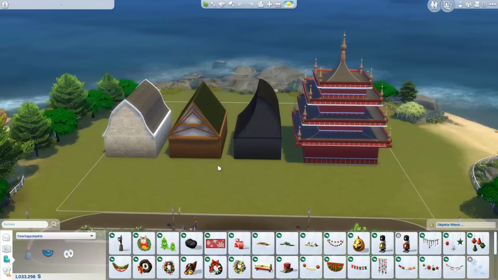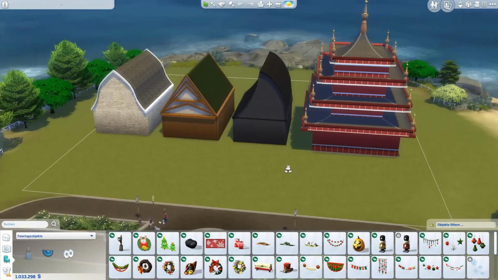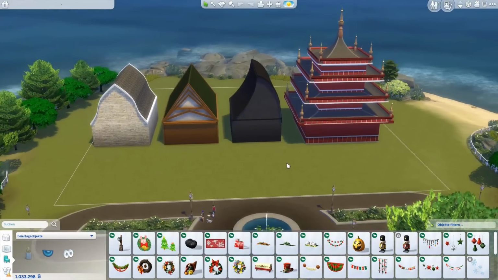So this is it. Here you can see the 4 different roof shapes.